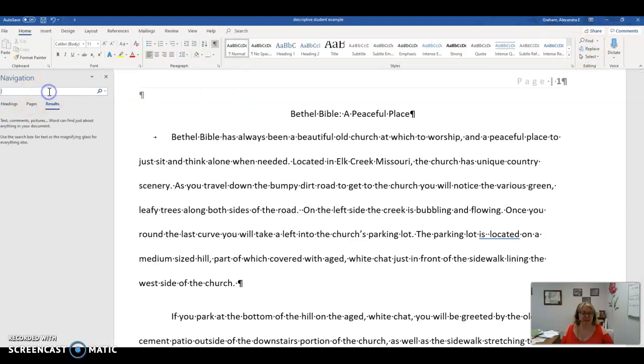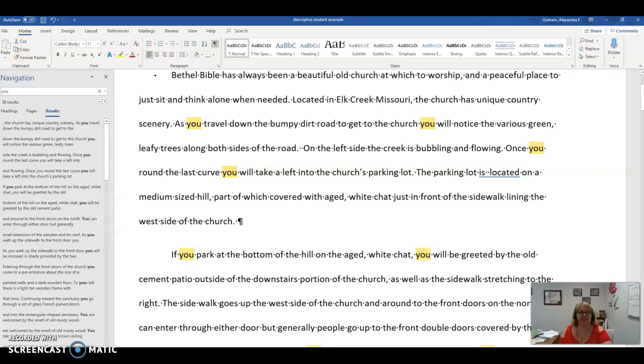Now in this case, this paper was supposed to be written in third person, but there are places where it's written in second person. So what I'm going to do is put in the word "you." And what it's going to do is highlight every single place where the word "you" is.